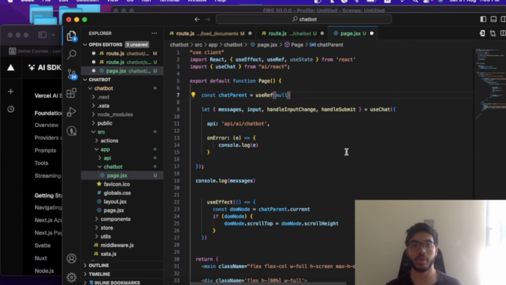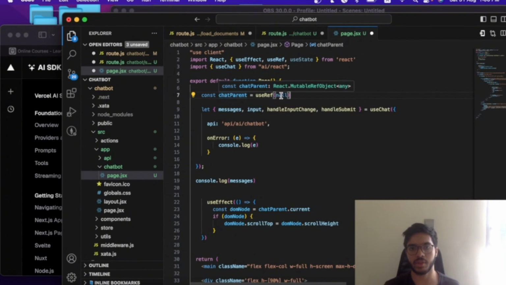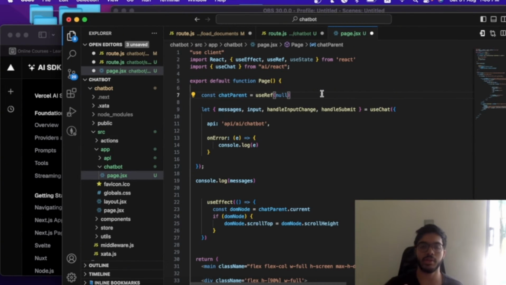All right, so moving on to the UI part, we have a folder called chatbot, which I made inside the app folder. First of all, we need to use the useRef hook. I'm going to create a variable called chat parent and set it to null initially. This is going to help us handle the automatic scrolling functionality. As new messages keep coming in, we want our UI to keep scrolling down. That's what this is for. I'm going to talk about this a bit more in a while. Let's focus on this for now.